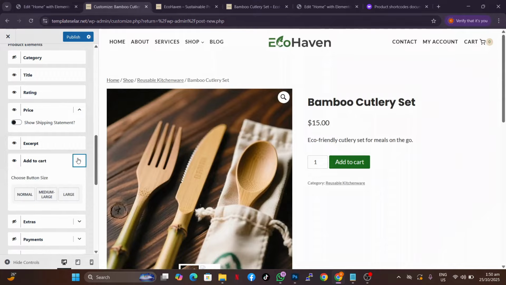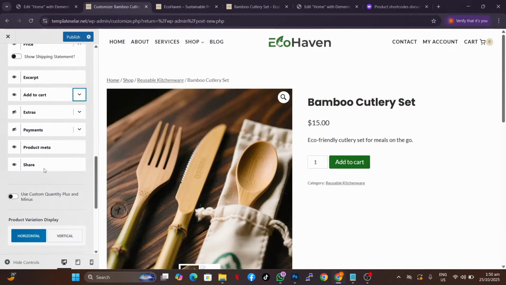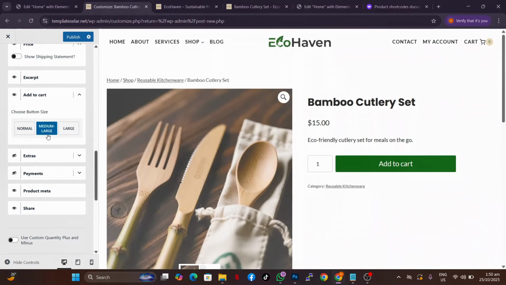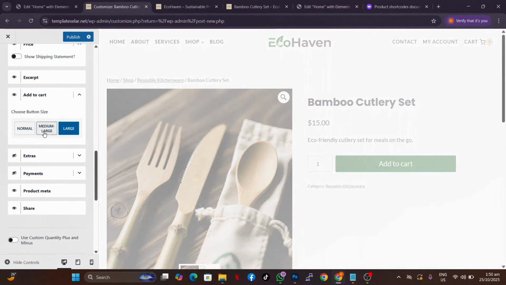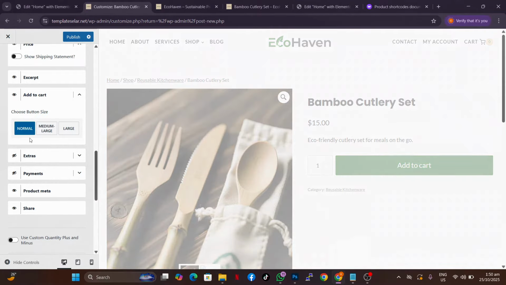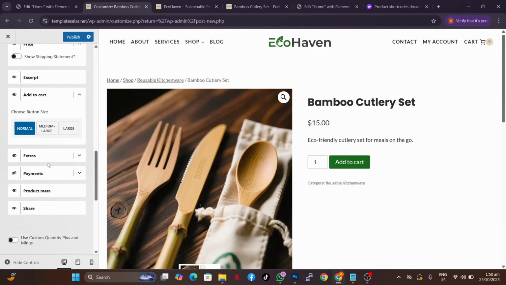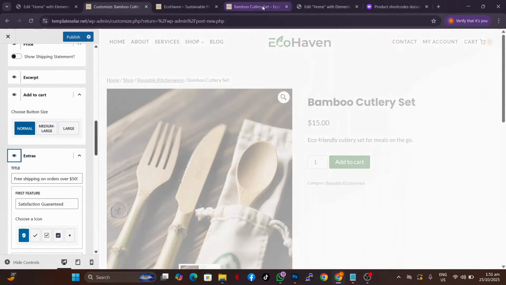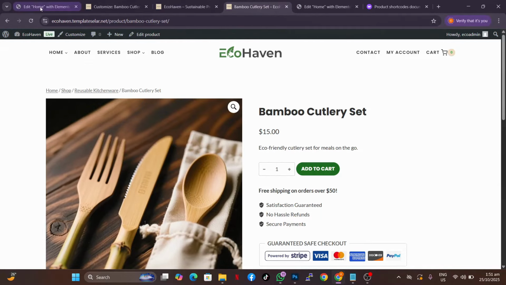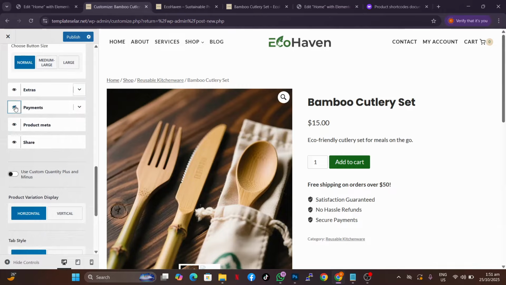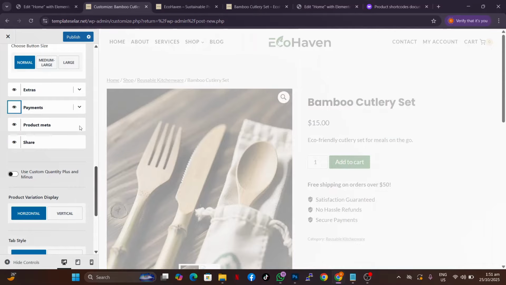Add to cart also, you can make it medium, large, or normal, depending on how you want it. And if you look at the medium, this is how it will become. This is medium. If you look at large, it will also become larger. And the normal is the one that we are using. Okay, so extras, what does extras mean? Free shipping and other stuff. And this one has all those extras over here, right? So we're going to enable that one also. And then payment also, we're going to enable the payment options over here.